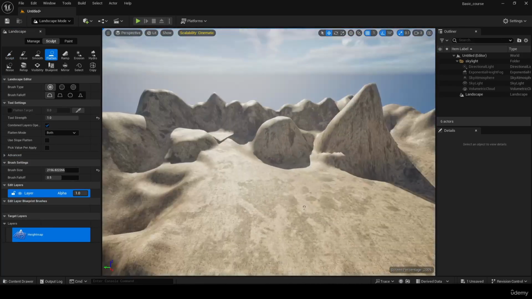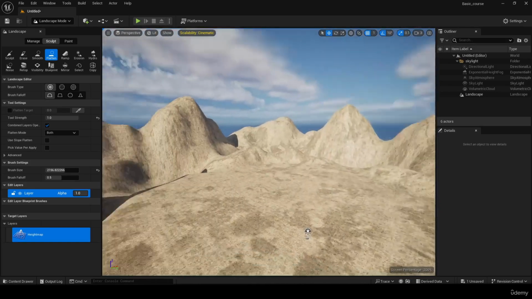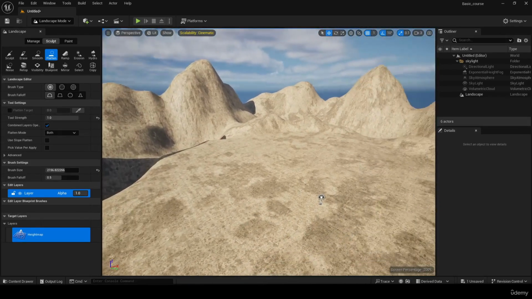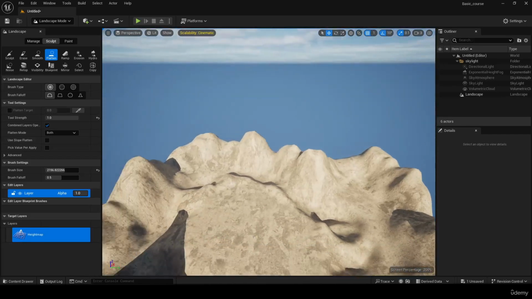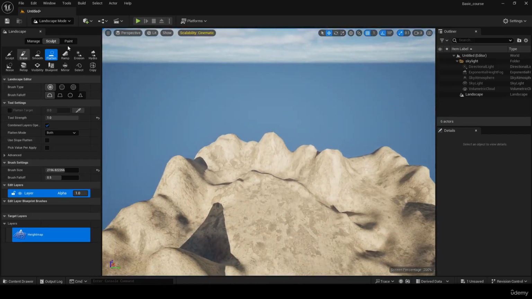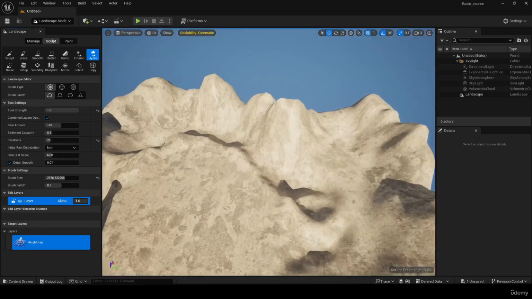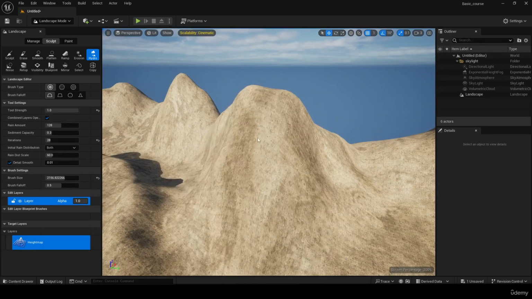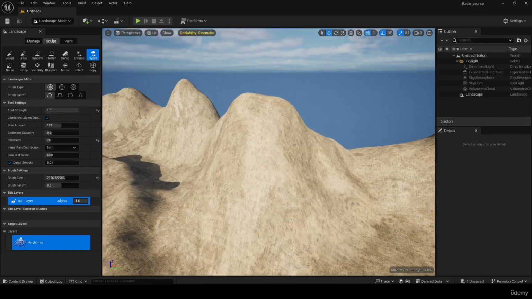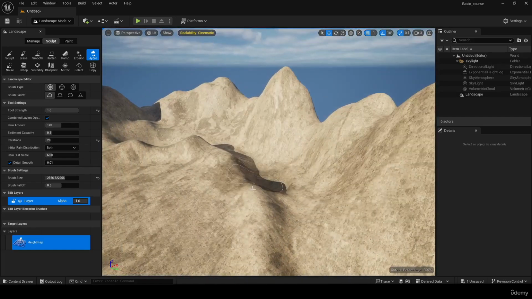Obviously, this is just something I did in a quick few minutes without putting much thought or effort into it, but you can create anything you want. There's a lot of tools here available to you. You can erode it, you can use hydro to create a simulation of erosion. For example, let's pick this rock here. And you may see it's changing shapes slightly.